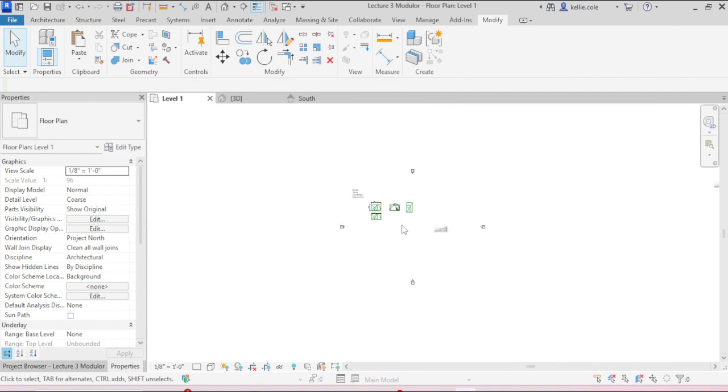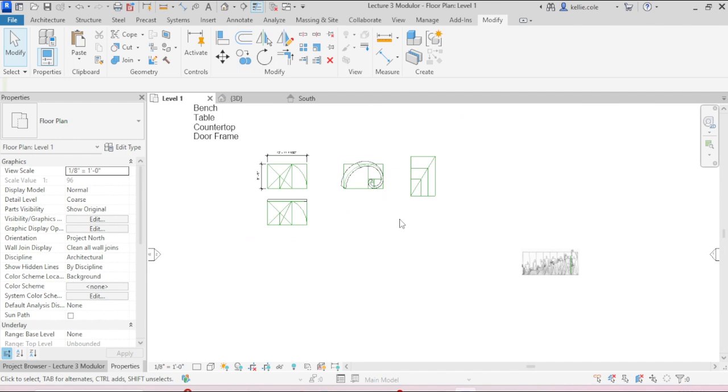Scale is really challenging because we can zoom in and out. That's why I often use dimension lines so that I can compare it to something that surrounds me.